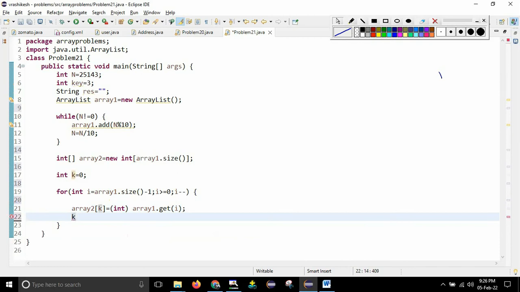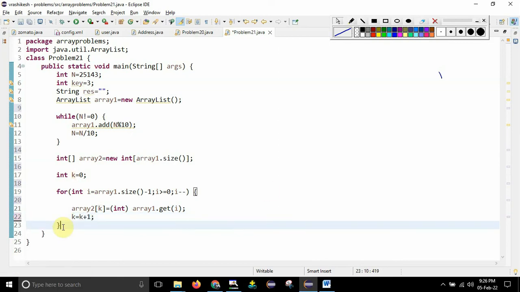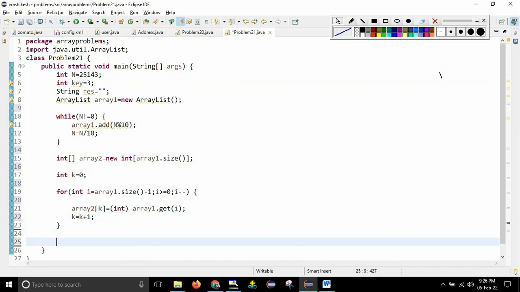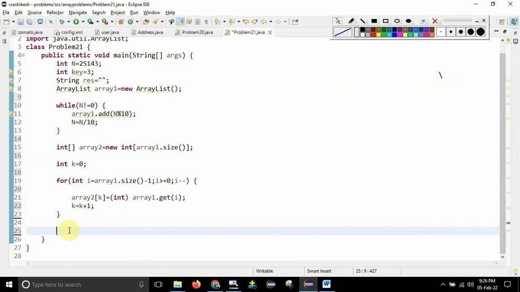because it should point to the next position. So I can write it like this, or k equal to k plus 1 also I can write. Both are valid. Once you are done with this, guys, you just come out of this for loop, and by this time your array will be ready. That is, all the elements will be stored inside array 2.